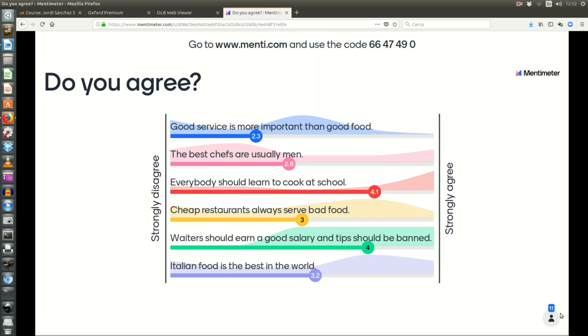But so far 11 people did it, and these were the topics, and these were the answers from the people. So for example, at first sight, what we can see is that everybody should learn to cook at school. A lot of people agreed with this. So most of the people who gave their opinion thought that cooking should be part of the school program.